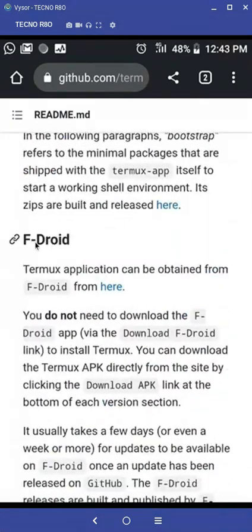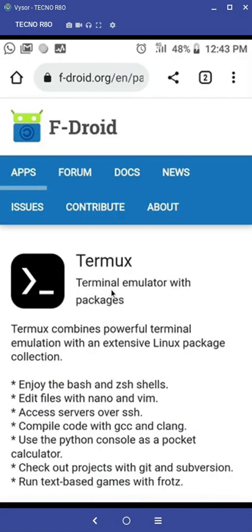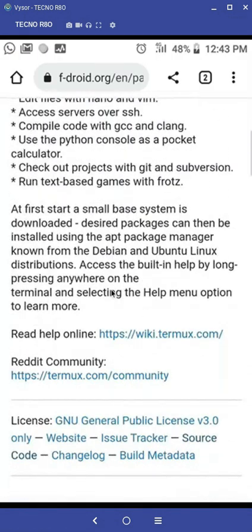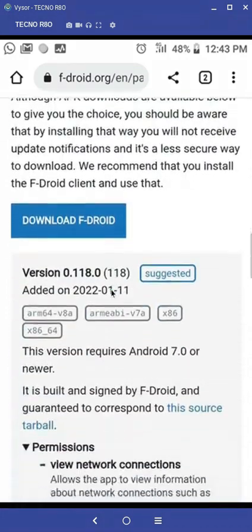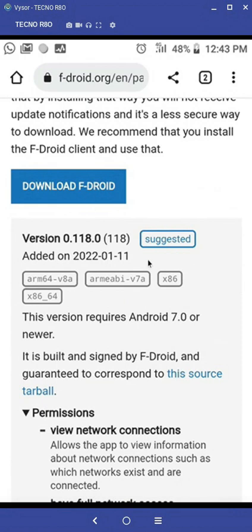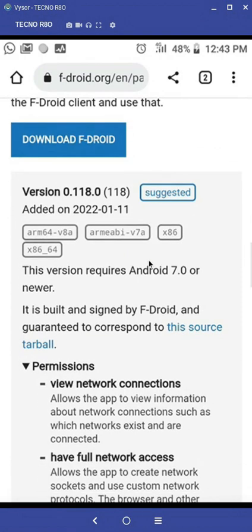If you decide to go with the F-Droid version of the app, here's the link to follow. And this is the page where you can download the F-Droid APK version of Termux. This blue download button is for downloading the F-Droid app and not the Termux APK file.